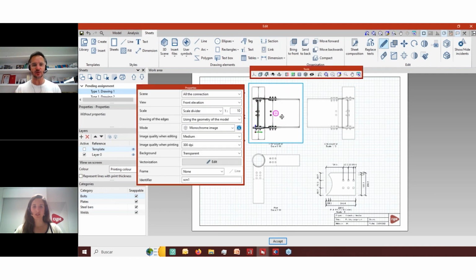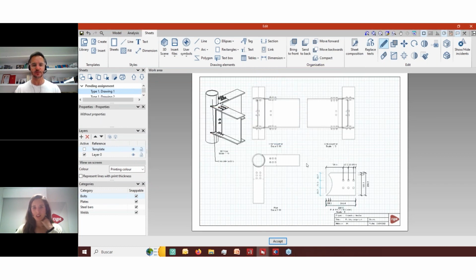That's very, very useful. Yes, very useful. This allows you to create very, very detailed drawings.